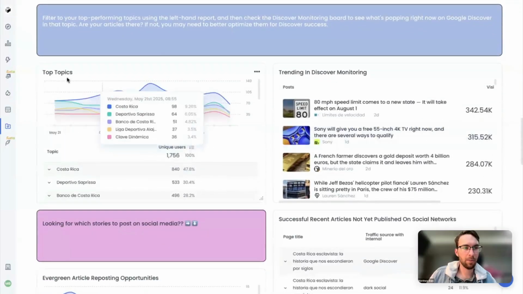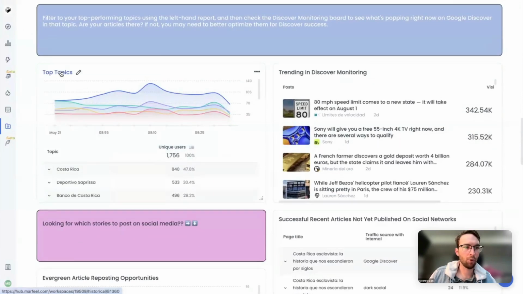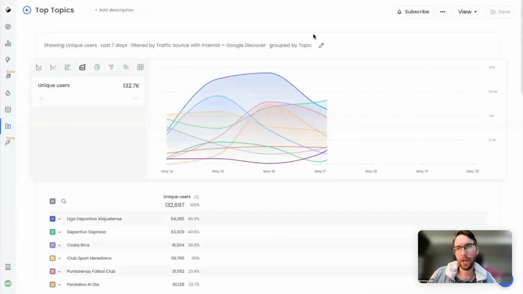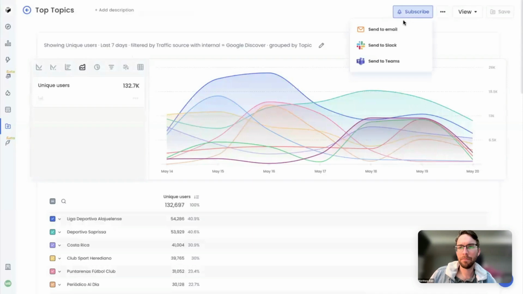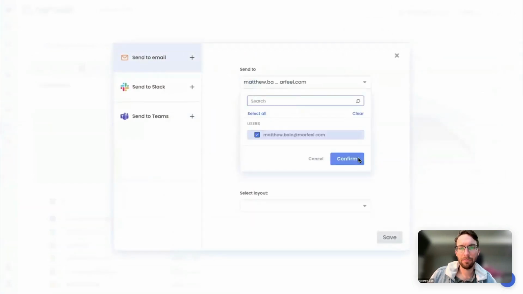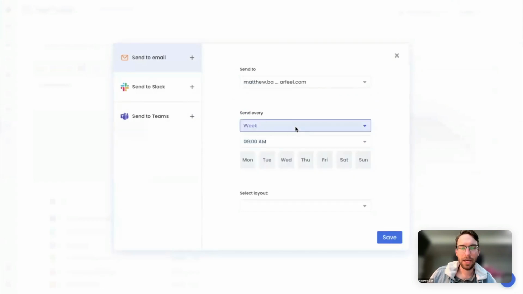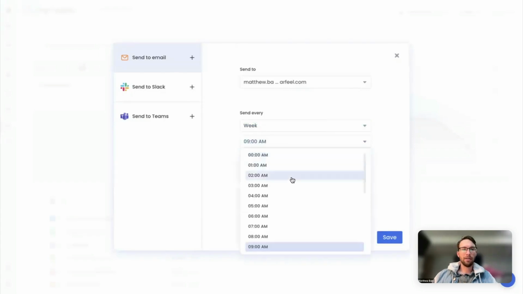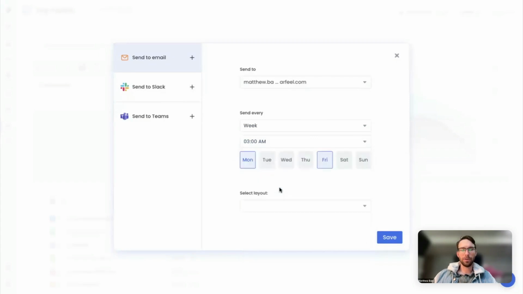Let's do Top Topics. You just jump right into the report and click there. You're going to click Subscribe. Let's do Send to Email, and I'll have it sent to me. Confirm. Then here's where I get to customize that. I could have it sent on a weekly basis. Let's do Mondays and Fridays at 3 a.m., so that way I know it's for sure in my inbox when I wake up. We'll select the custom layout and click save.